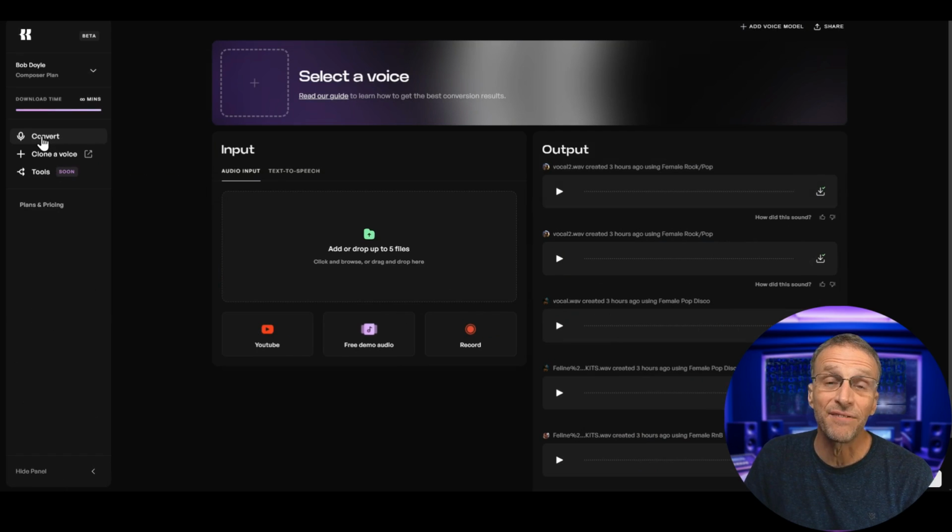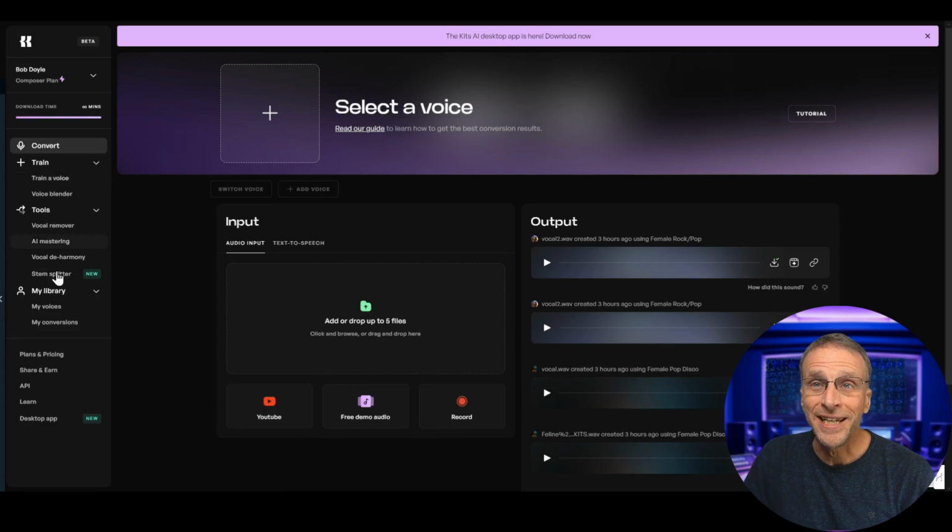Here you basically have the ability to convert a voice into another voice that you've either created or is included with Kits.ai. For the purposes of this demonstration, we're going to use the website because we're going to need to be using these other tools to complete the task that we've got going here. But if you just need to convert, if you just want to stay up on what's going on with Kits, just wanted you to know about that desktop app.